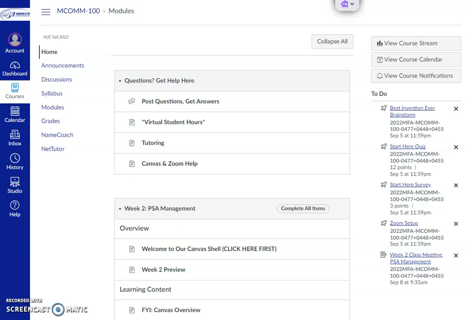All right, let's look at how to navigate the online portion of our class. After our week 1 class meeting, the home page for our Canvas shell will change and the modules area will be on our home page. So when you log in, you're going to see this.